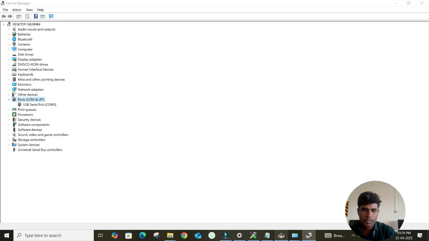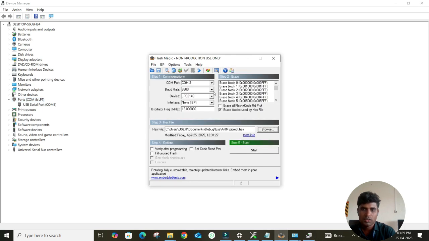I have already told you, it automatically fetches our communication port. First you need to verify that our system port and the Flash Magic ports are the same. Here both names are the same, so that is why we are moving on to the next step. The baud rate will be 9600 and the device LPC2148, the interface is none, and the oscillator frequency should be 16 megahertz. You have to mention these options in step one.